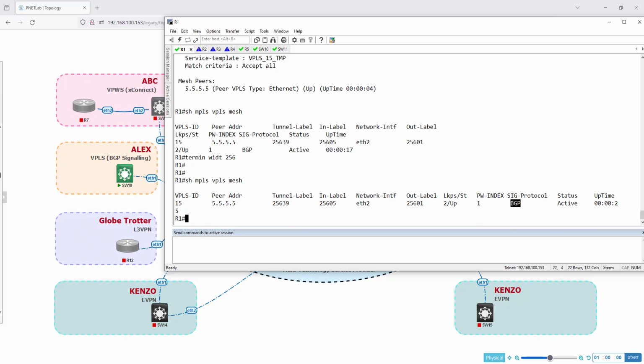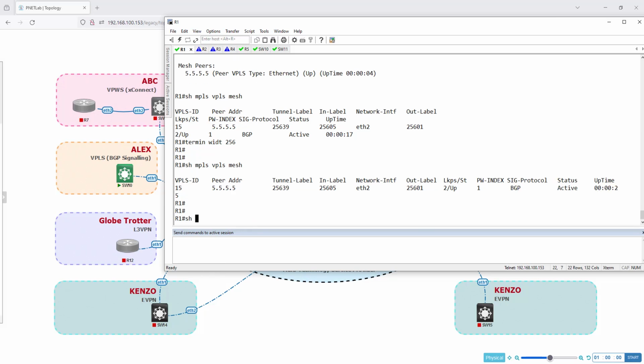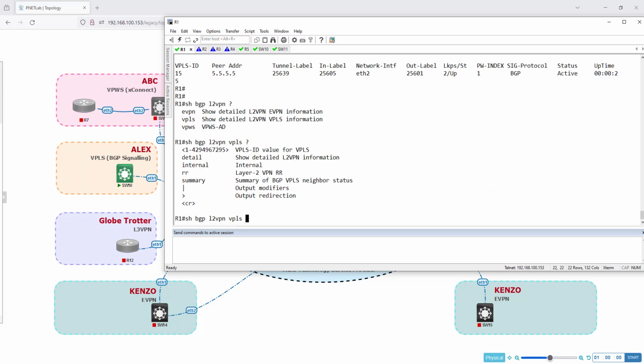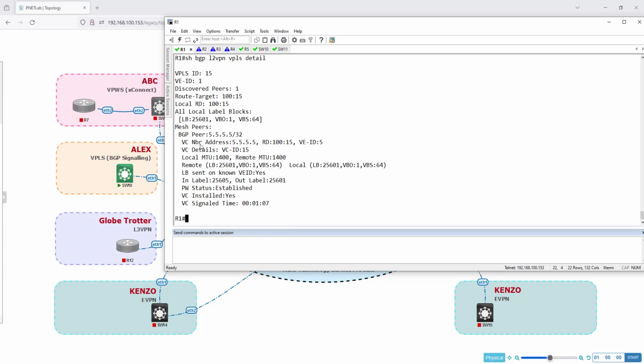And there are some more commands that we can check. Show BGP L2 VPN, yes, exactly. And we have VPLS, and after that, let's say detail. So if I hit enter, this is where we have the in label, the out label, and also the pseudowire status is established and the virtual circuit is installed. So you can see that our neighbor is 5555, and these are the information that we can see in here. There are lots of different types of information that you can check.